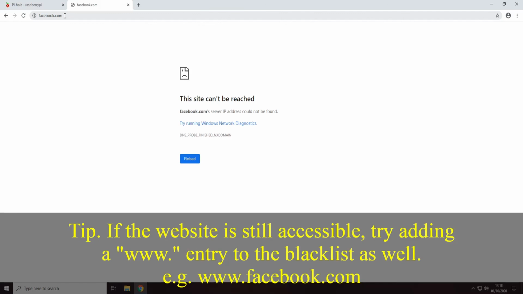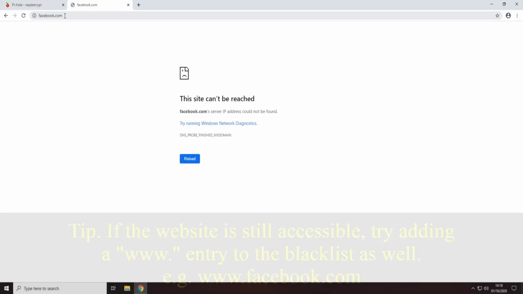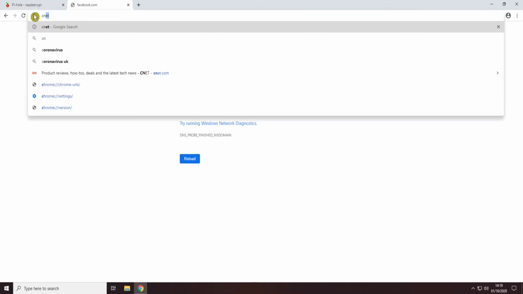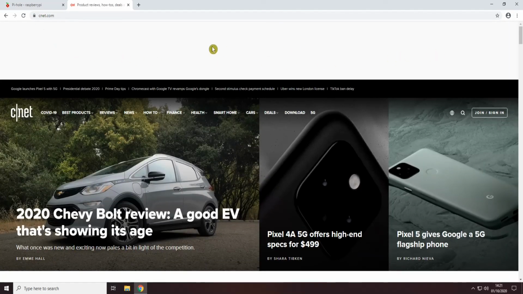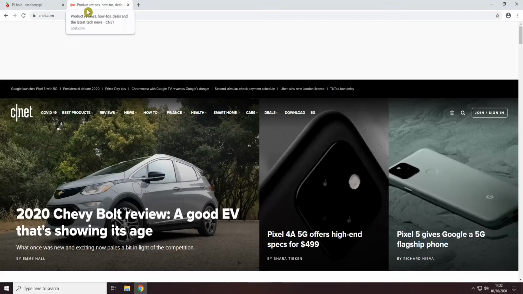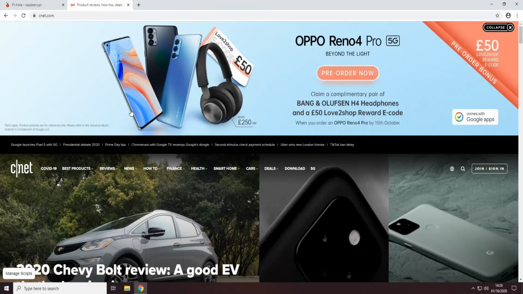While we've got a web browser tab open, let's go and have a look at a website to see what happens when the ads are removed. So just as an example, let's visit cnet.com. As you can see, we've got this white space along the top where there'd usually be an ad banner. So just to demonstrate that, let's return to Pi-hole and temporarily disable ads, let's say for 10 seconds. And if we go back and do a refresh, there we go, the ads are back.